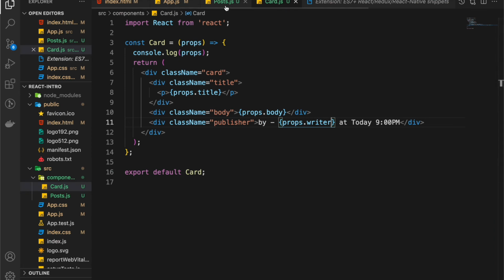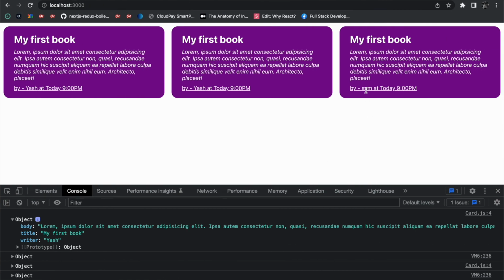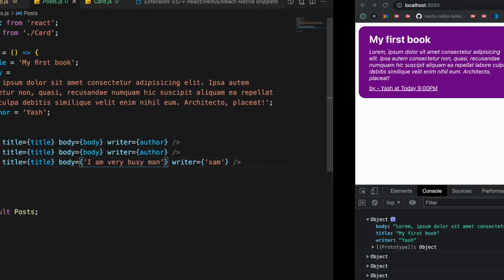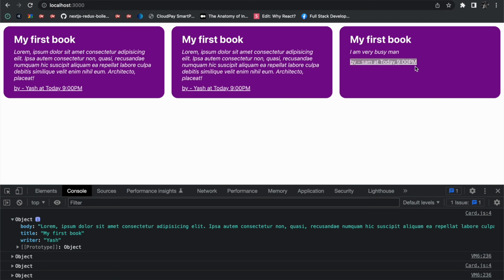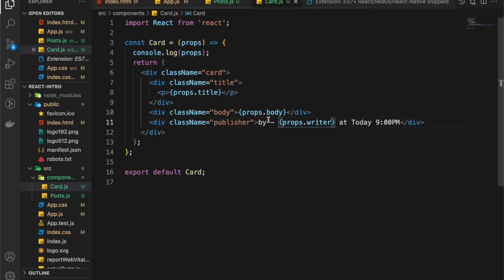And you can also do this. Let's say I want to change the author for the last one to be Sam. As you can see, the third one has a value of Sam, and the body is, I am a very busy man. Okay, see. Now I can see that this component is reusable because it is not showing the hard-coded values, but it is showing the values that post is passing to us.